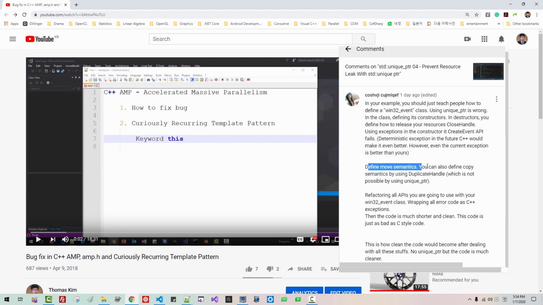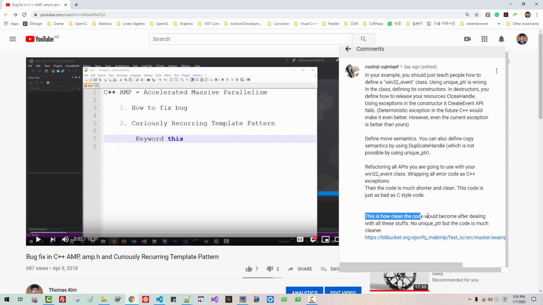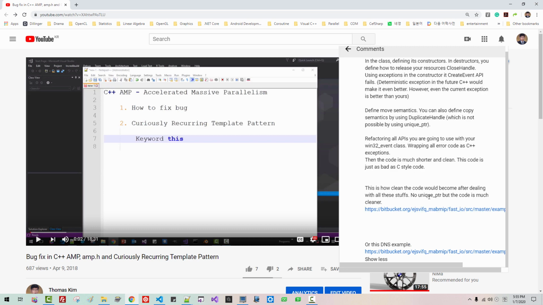"Define move semantics. You can also define copy semantics using DuplicateHandle, which is not possible by using unique_ptr. Refactor all the APIs you are going to use with your Win32 event class, wrapping all error codes as C++ exceptions. Then the code is much shorter and cleaner. This code is just as bad as C-style code. This is how clean the code could become after dealing with all this stuff. No unique_ptr, but the code is much cleaner."